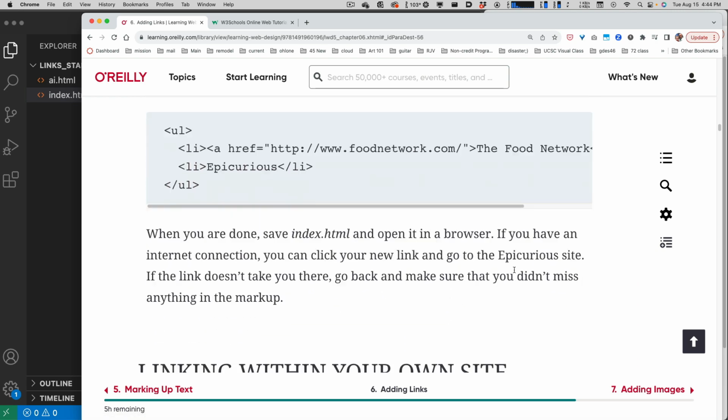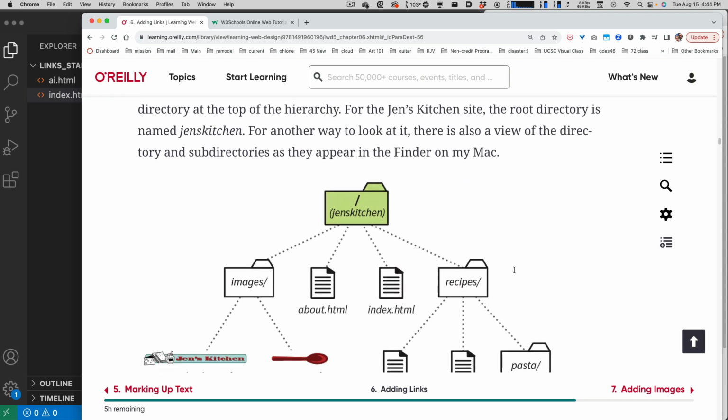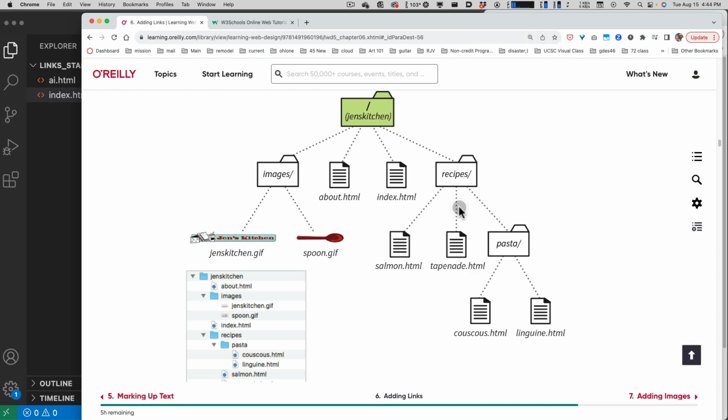That's an external link. We'll call that an external link. If you want to link to your own pages in your own site, I'm kind of skipping down. The reason I wanted to use the book here, it has this nice illustration. Here's a folder that's called the root folder. You see it's got a slash there. It's got a folder called images. It's got a folder called recipes. It's got a couple of files, index and about.